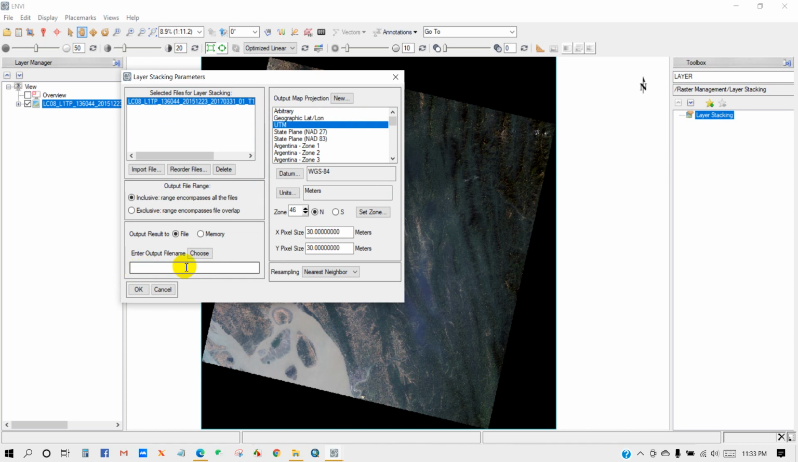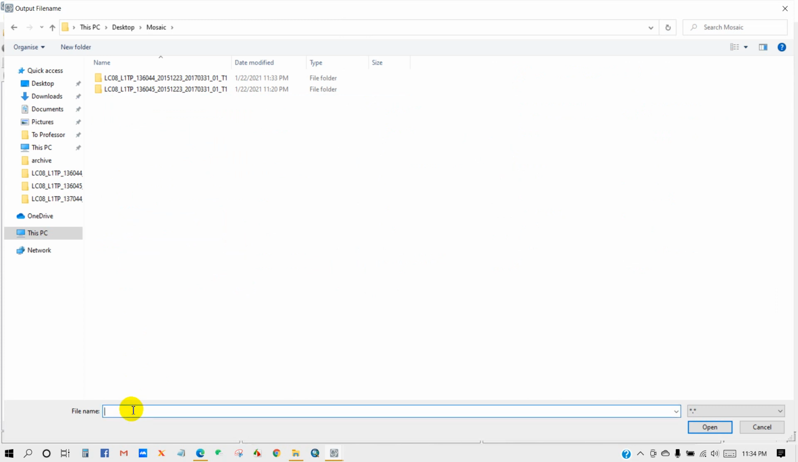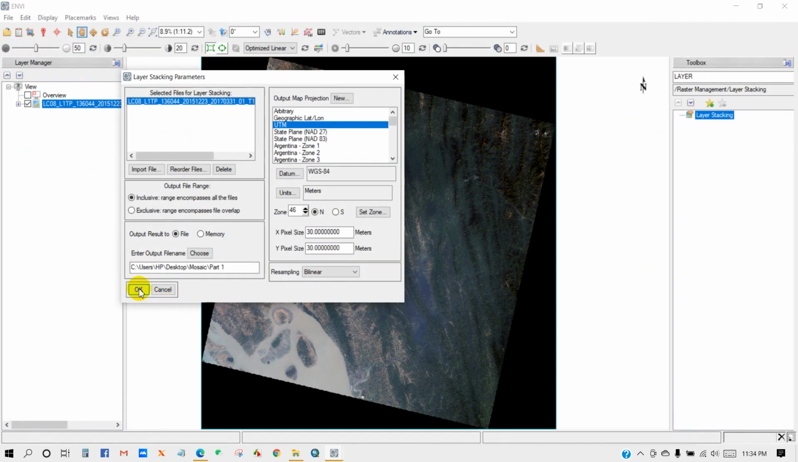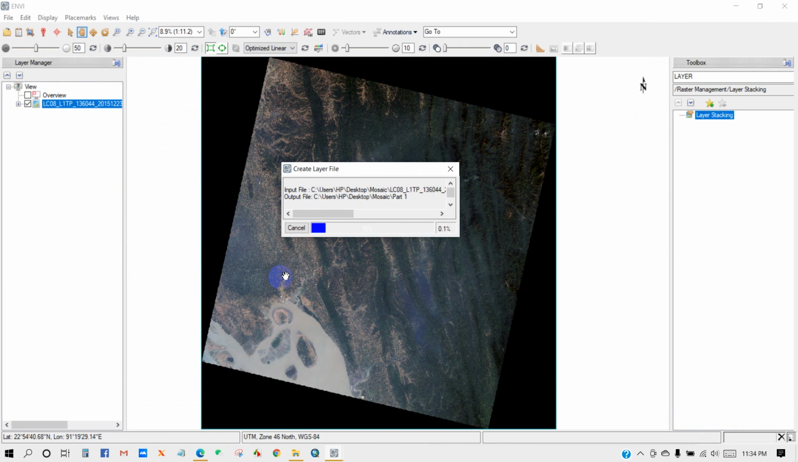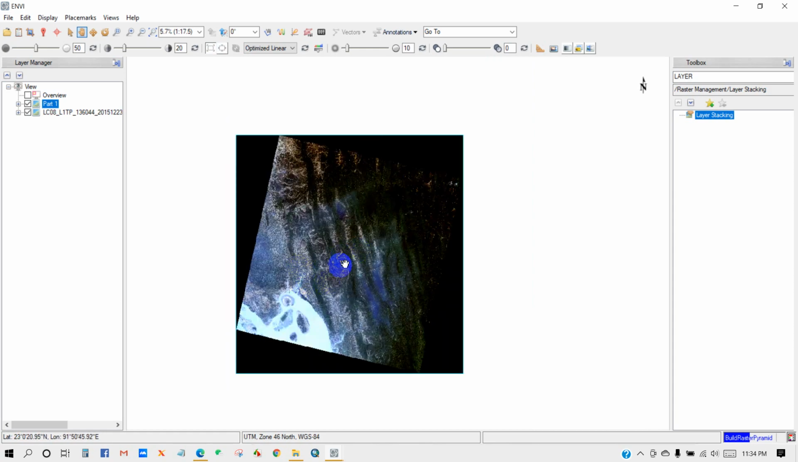Output map projection: UTM zone 46 north. Pixel size, then in resampling I will select bilinear. Choose the output file where you want to save. I am going to give it the name part 1, then click OK. So the layer stacking of the first part has been done.